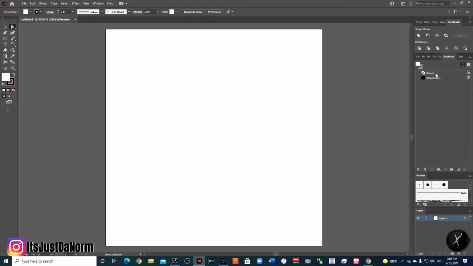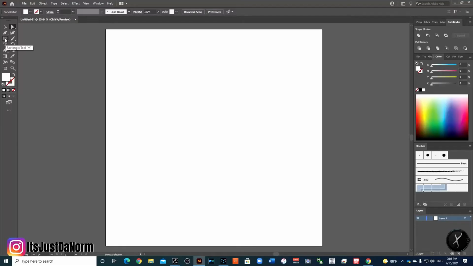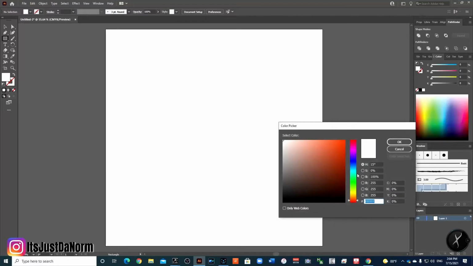Yep. Because I want to have a clean slate. I want to be able to build my own swatches. First thing I'm going to do is find 3 sets of colors. I'm using my rectangle tool.